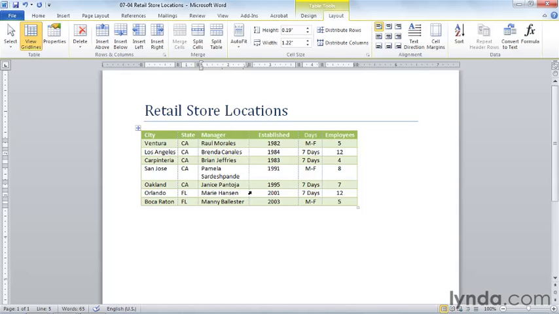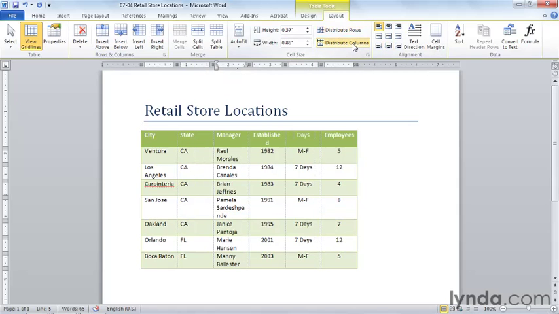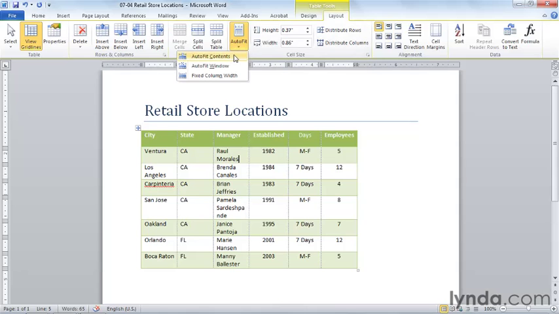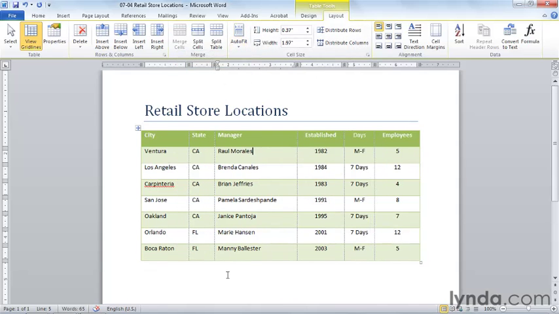Let me make all of the rows the same height by choosing Distribute Rows. What Distribute Rows does is it makes every row the height of the tallest row. And if I distribute columns, then each of my columns will be exactly the same width. Now that means in some cases that I have breaks in bad places that I don't appreciate, like established. I can either deal with this manually, or I can tell Word again, why don't you just auto-fit this to the contents or auto-fit it to the window.